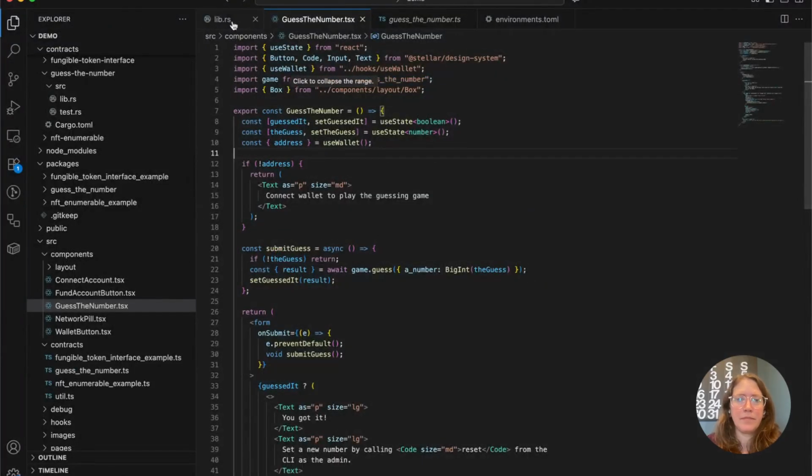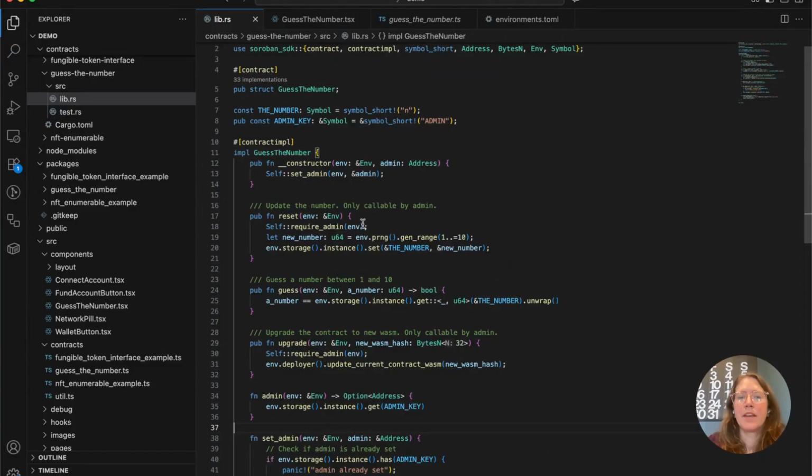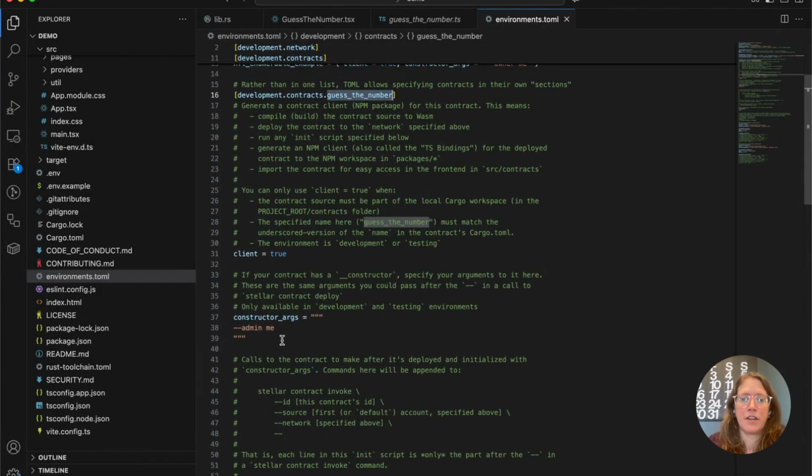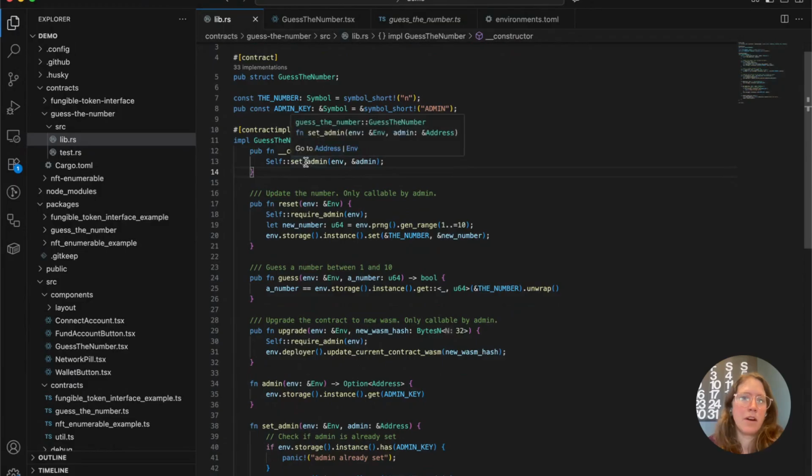And all right, back to the code of the smart contract. So when the contract is deployed, we set the admin, and that's happening in this constructor. So constructor args admin me. And we might want to pass other arguments to the constructor. The OpenZeppelin contracts had some other arguments. As this contract evolves, we'll want to add other arguments as well.